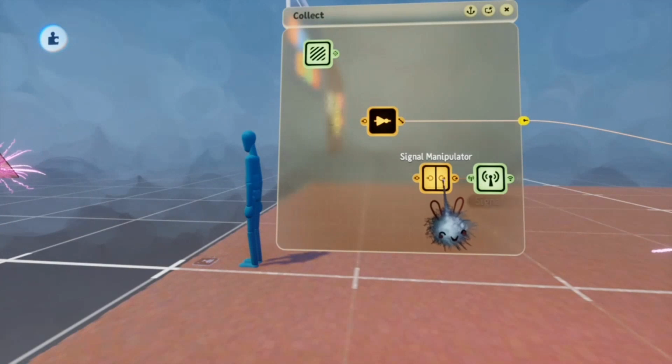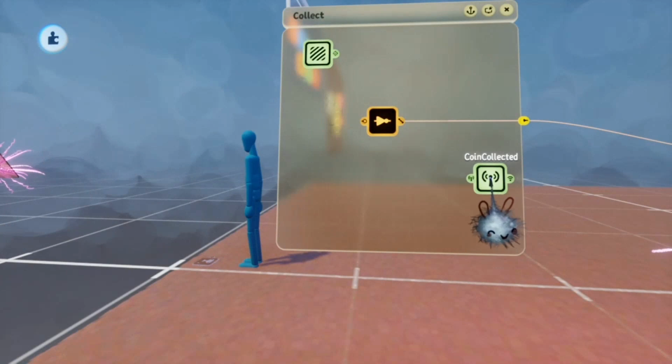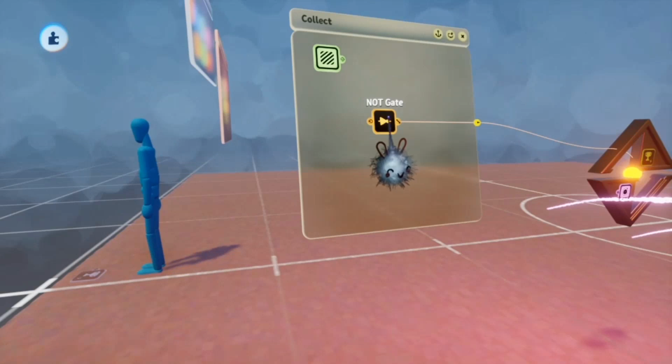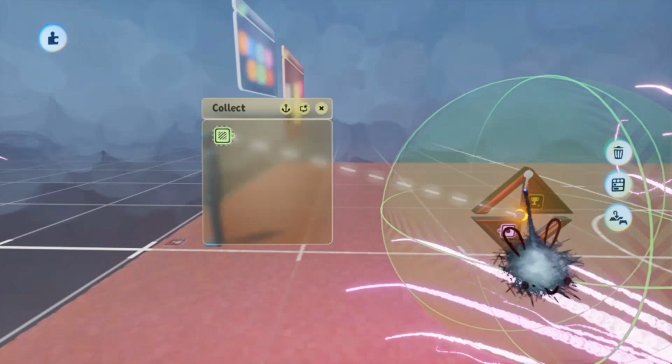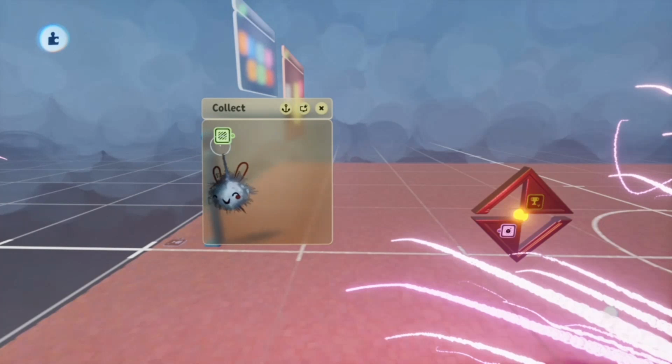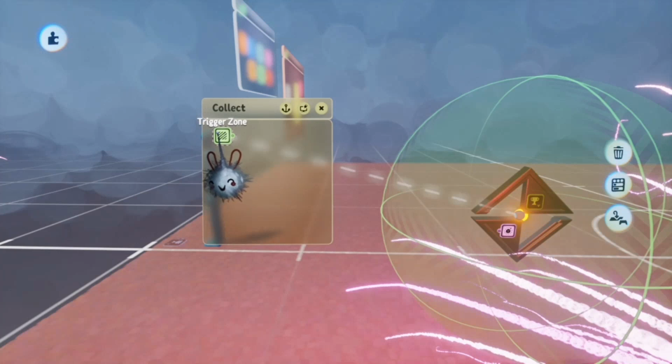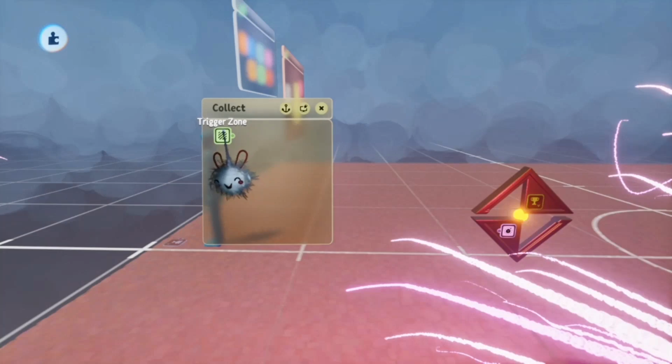We won't need this signal manipulator either, or this coin collected transmitter. We'll also get rid of this NOT gate. Now this person has used a trigger zone on the coin to find out when the player is close enough to pick up the coin. This is absolutely fine, however, your trigger zones are limited. You do have a set number of them, so you should use them sparingly.